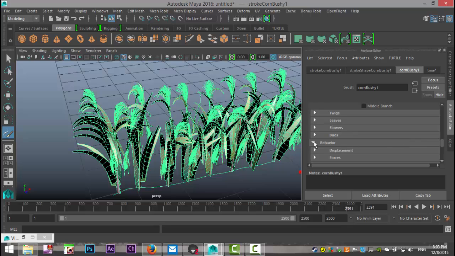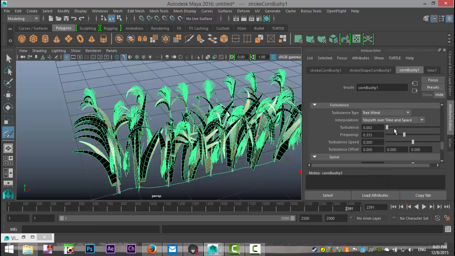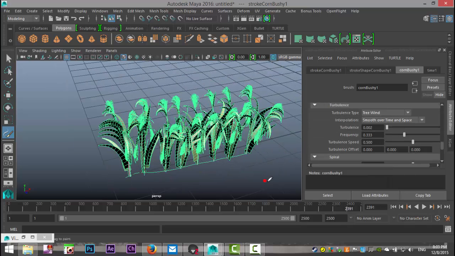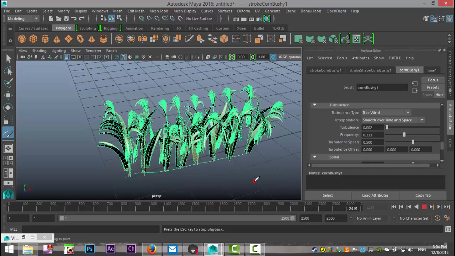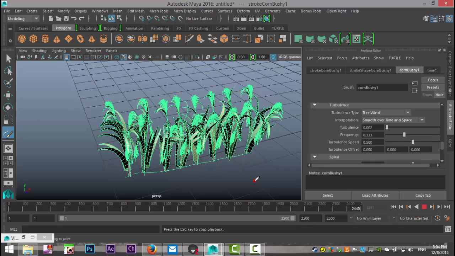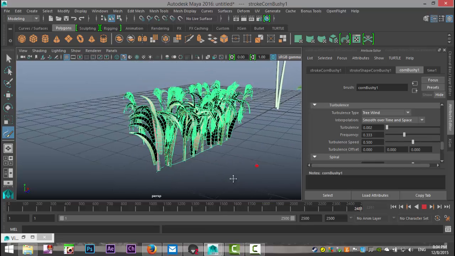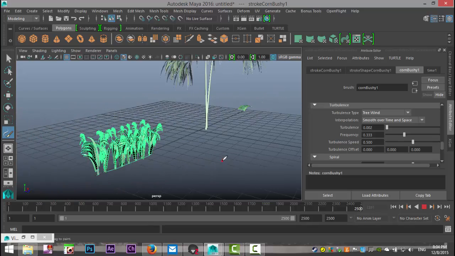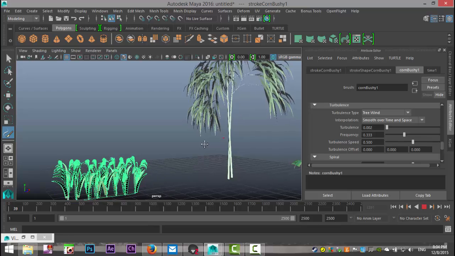And let's go back to our behavior. We're going to go to turbulence, we're going to turn that on. Tree wind once again. And let's just simply hit play and see what we've got. And there you go. You can see that it's moving nicely. So, yeah. That's all there's to it. That's how you do that. So hopefully this was helpful. You can see that my bamboo is still responding as well.